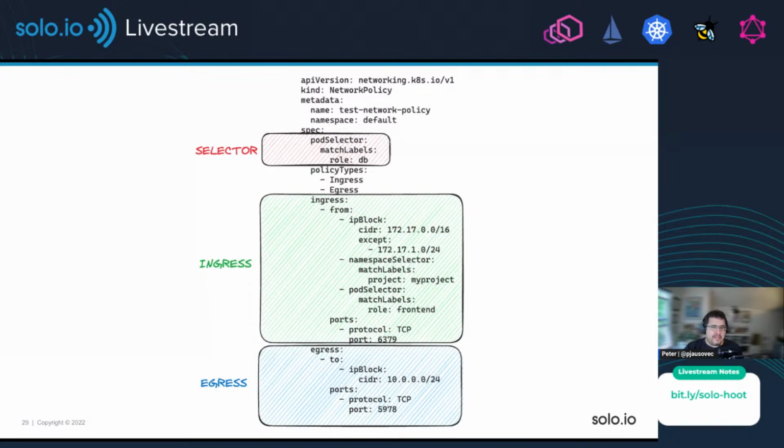So the IP block section basically allows us to specify a CIDR range. In this case, we're saying all IPs from 172.17.0.0 to 172.17.255.255, except for the IPs in that specific CIDR range, right? So this IP block is saying, if your IP is coming from this CIDR block, then you're good. It's going to evaluate to true. The second one is the namespace selector, which is just saying the calls can be made from a namespace with a project label set to my project.